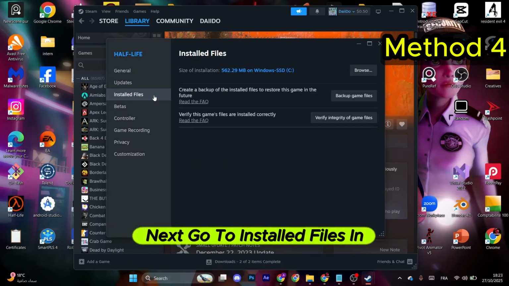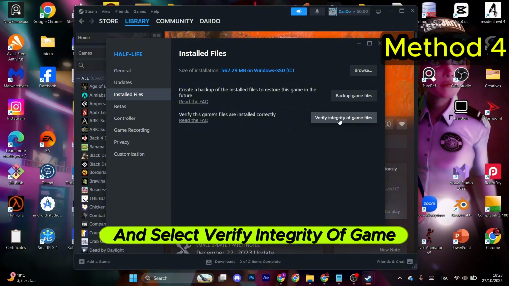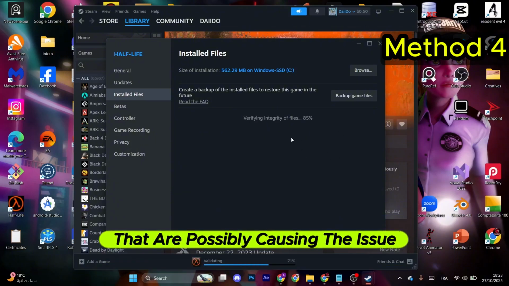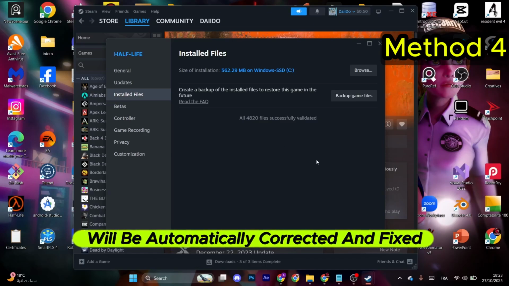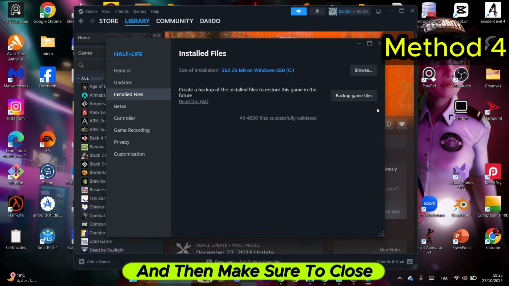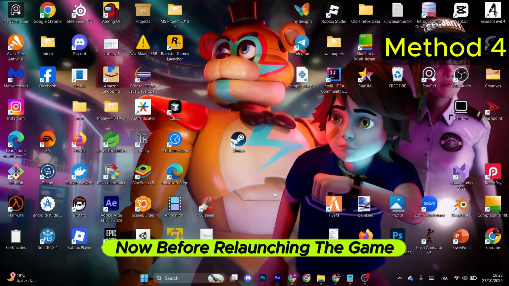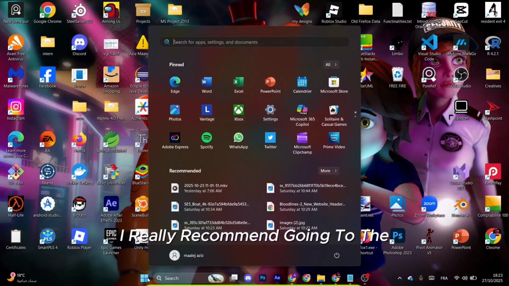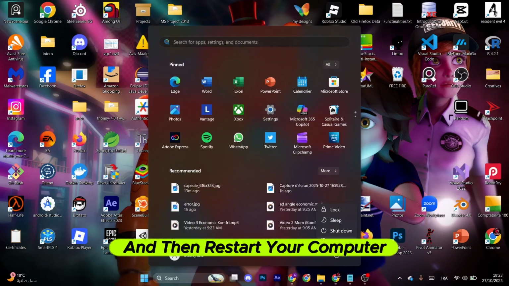Next, go to installed files in the left menu and select verify integrity of game files. That way the corrupted or missing files that are possibly causing the issue will be automatically corrected and fixed. So make sure to wait for the process to finish and then make sure to close everything. Now before relaunching the game to check if the problem is gone, I really recommend going to the Windows icon right here and then restarting your computer, and that's it.